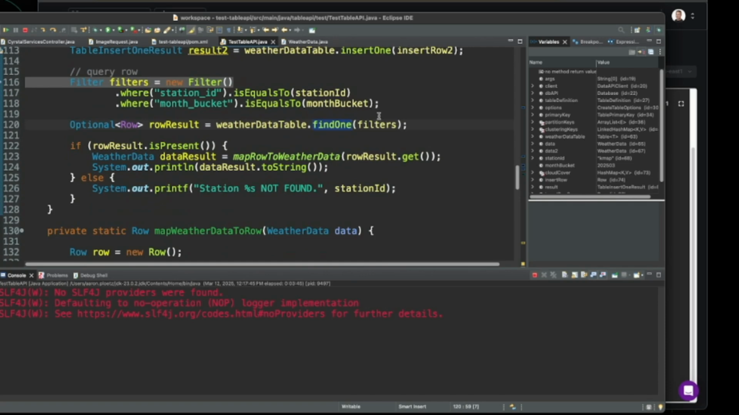So there are 2 rows out there. It's going to pull one of them back. I assume if we're going by our clustering key, it'll pull back the most recent entry. And then it checks if our result has a row inside of it. And if it does, it maps it back to a weather data object and prints it out. So let's see if this works.